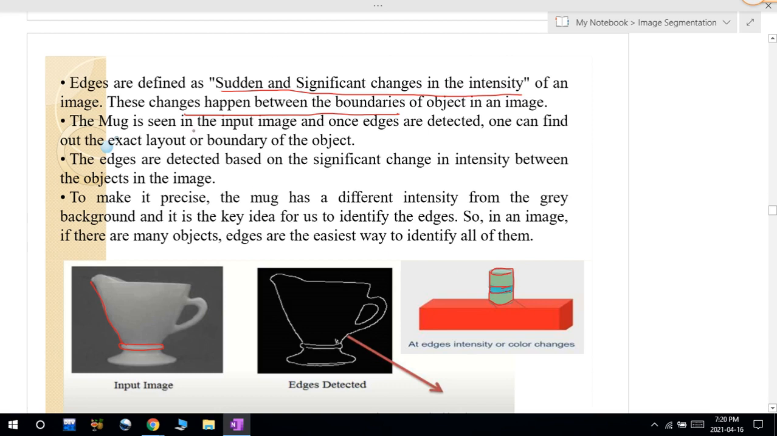So if you see this image, here edges are detected, one can find out the exact layout or boundary of the object. The edges are detected based on the significant change in the intensity between the objects in the image. If I take this entire image, this is where the sudden changes happen within the intensity, so that I can easily say that this is your front image, and this is your background image, so that I can extract this particular object from the image. That is called image segmentation.